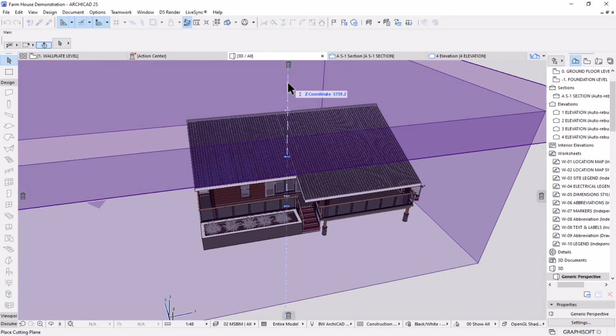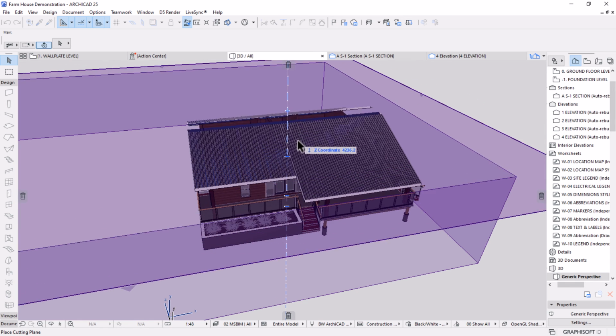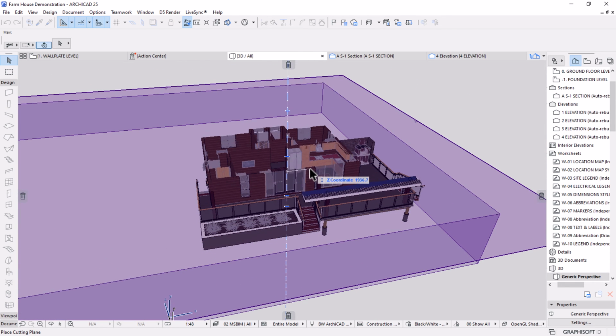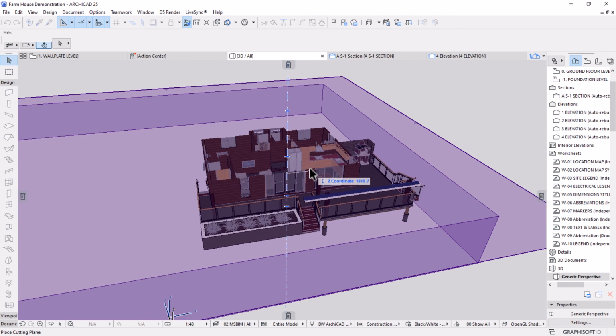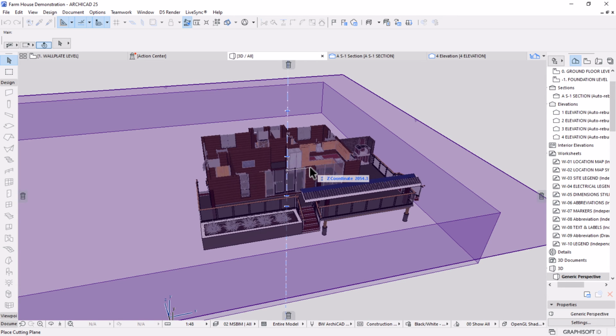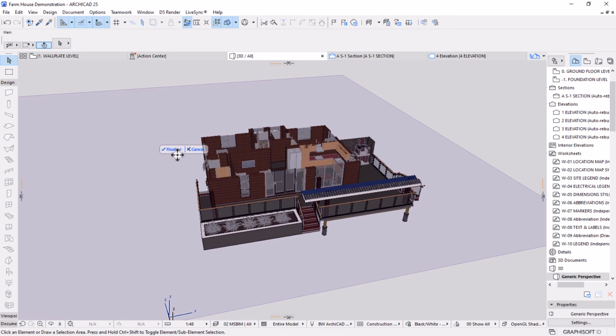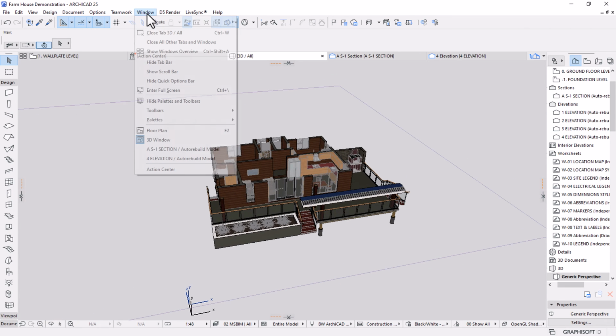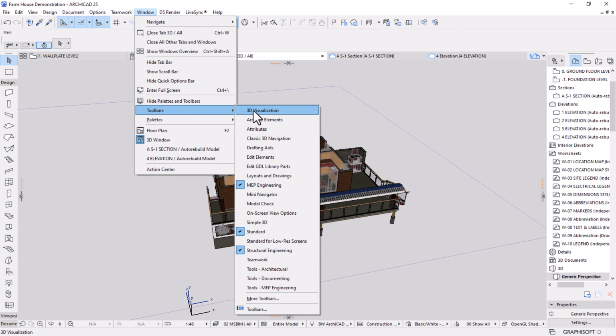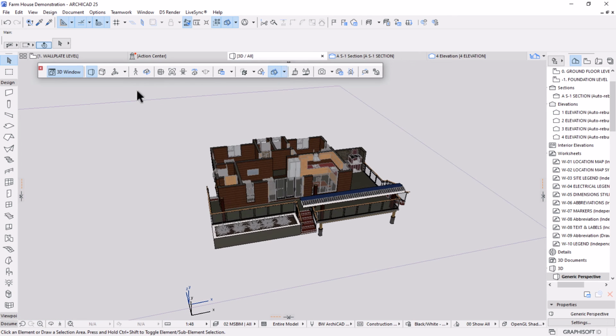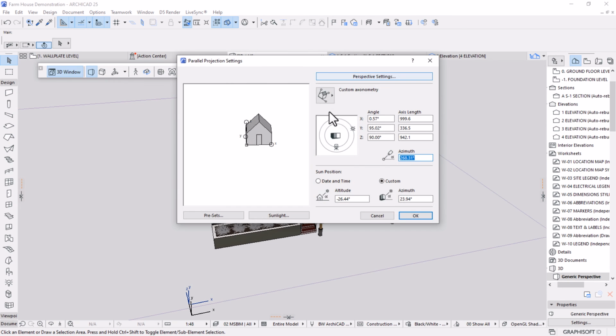So I'll pick this and then scroll down to cut up until somewhere there. Okay, then I'll hit finalize, and once you finalize, let's go to Windows, and then under Toolbars I want 3D Visualization Tools. So under these tools, let's go to the 3D projection settings, parallel projections. Let's go to the custom axonometry section and then change to the top view.